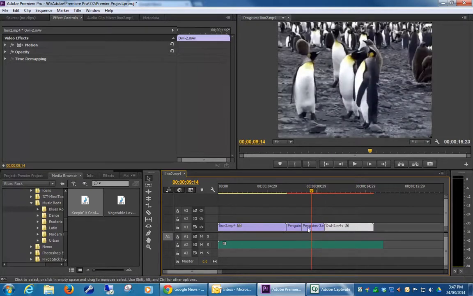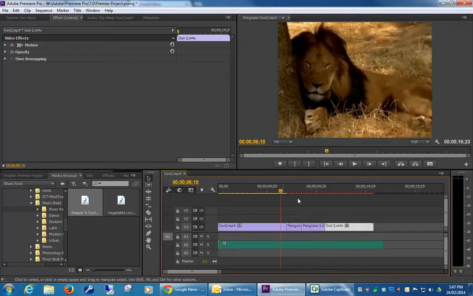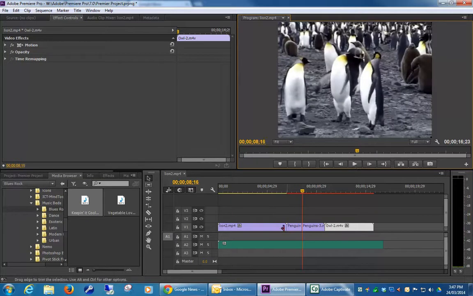Once you've got the video arranged in the order you would like it, you might also like to add some transitions between the different videos. So if I scroll back to this point here and then press play, you'll see that from the line there's a direct cut over into the penguin as it plays that couple of seconds.